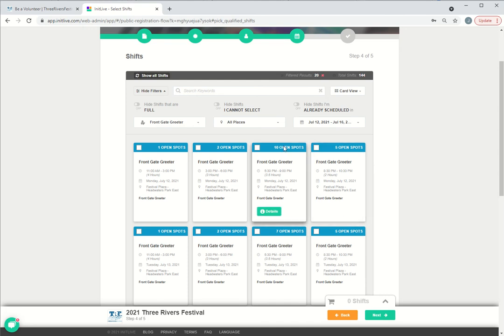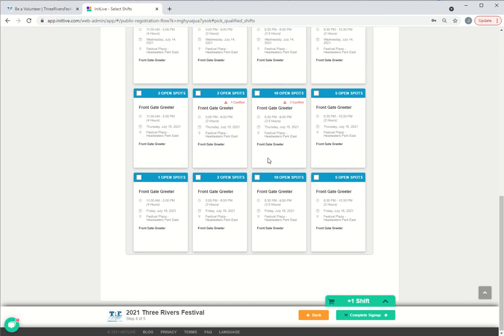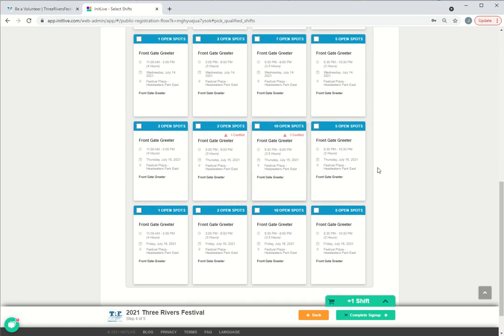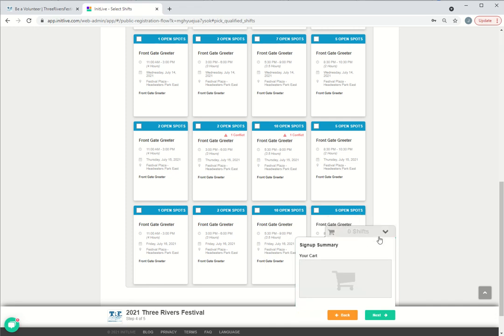So I'm going to sign up for an extra shift here. Let's do this Monday the 12th from 3 to 6. As you can see, when you click the checkbox, the one shift came down into our cart. I can scan and look for additional shifts, and I think that's all I'm going to sign up for. Again, I can review the shift by clicking on the arrow. If I don't want this shift, I can click remove from here as well. So now my cart is empty.